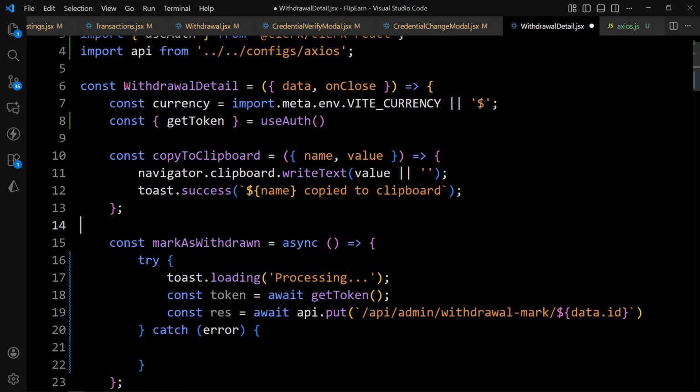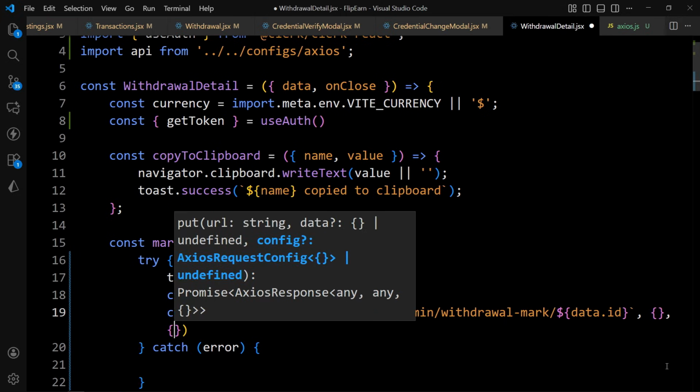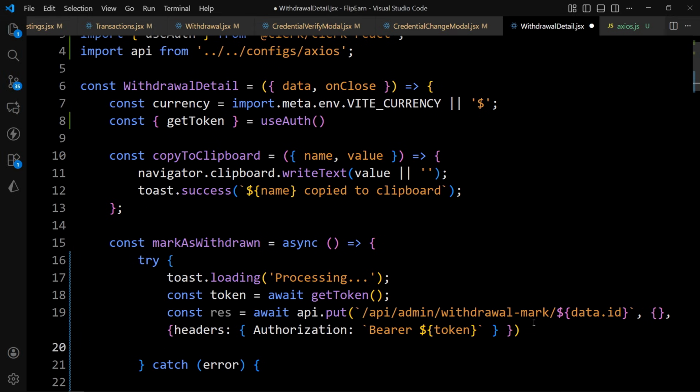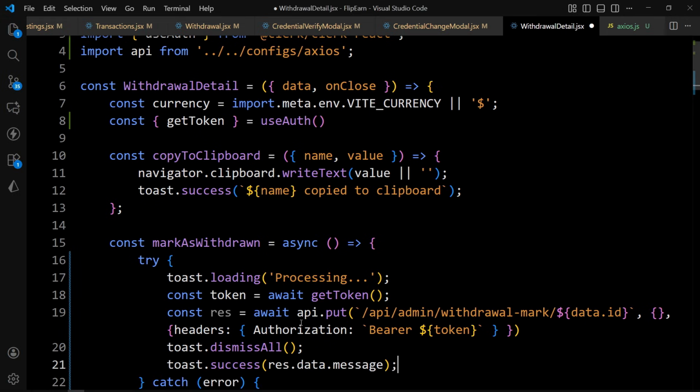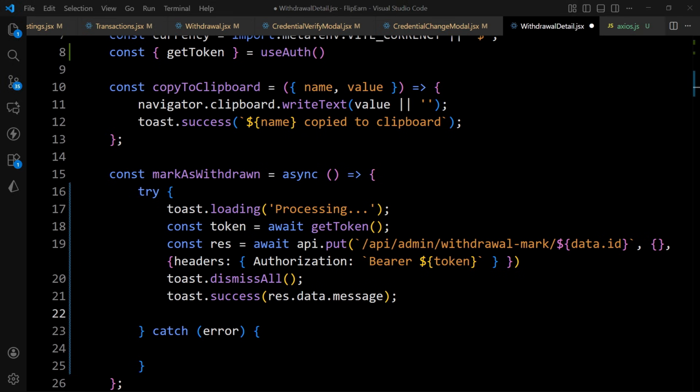We are getting this data from here in this props, right? And after that, here we'll add comma and provide the empty object. It will be after this backticks, so just add comma and empty object, and then we'll add comma and provide the headers property here. So in this headers property, we'll provide the authorization, Bearer and token, and after that let's add the toast dismiss, right? So just add toast.dismiss all, and then we'll add toast.success and provide the response.data.message, and after that we have to close this window or model.